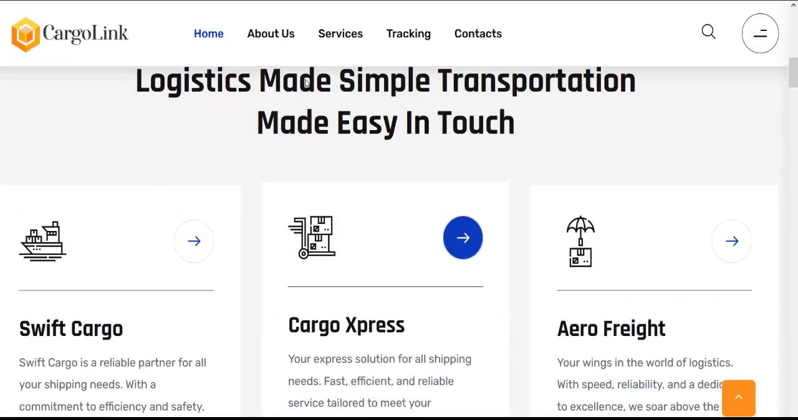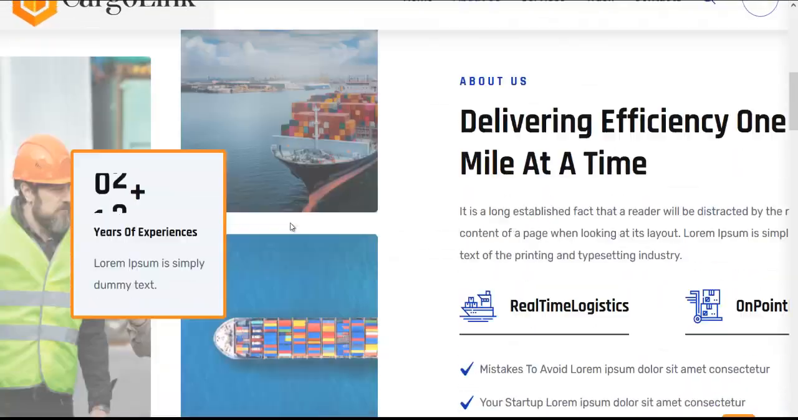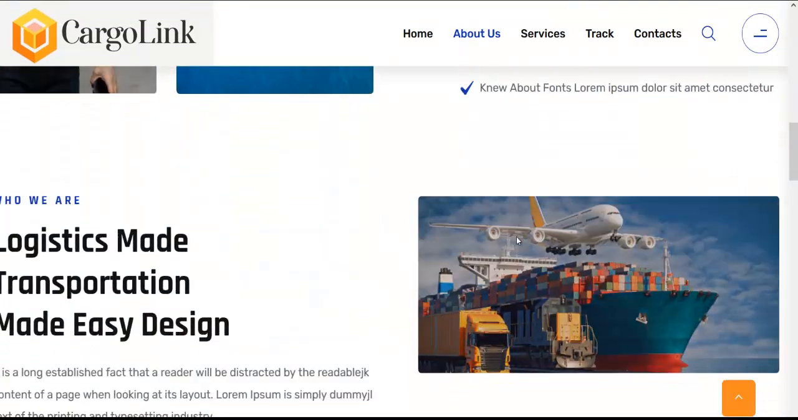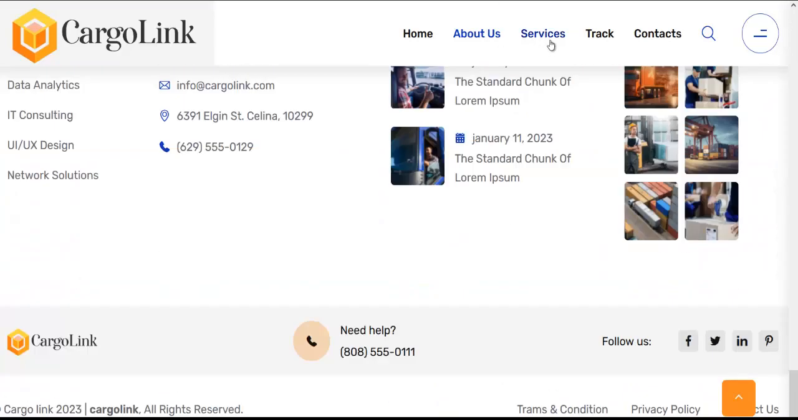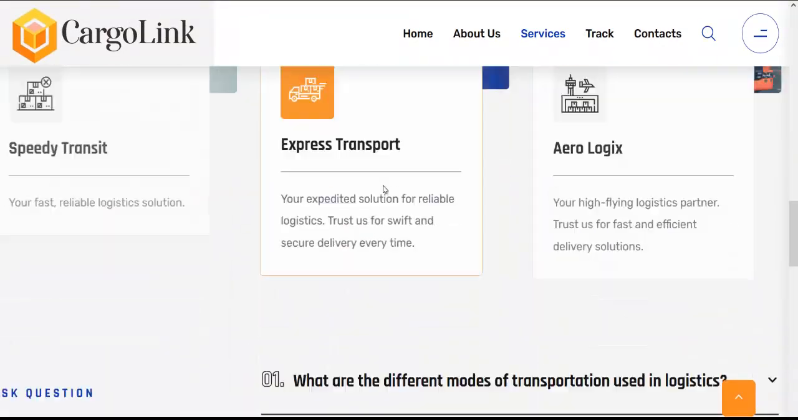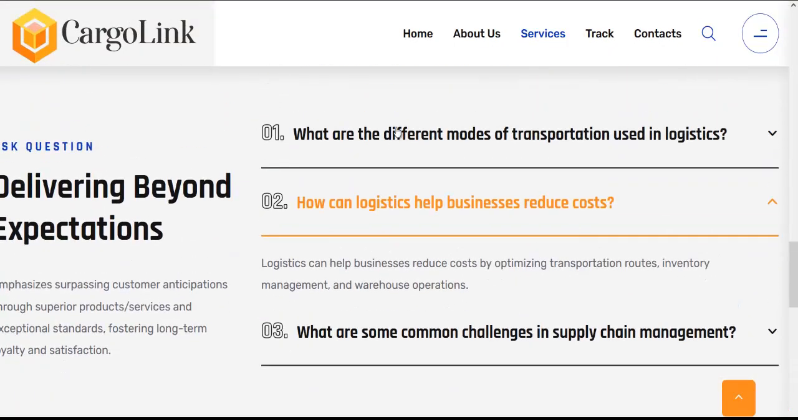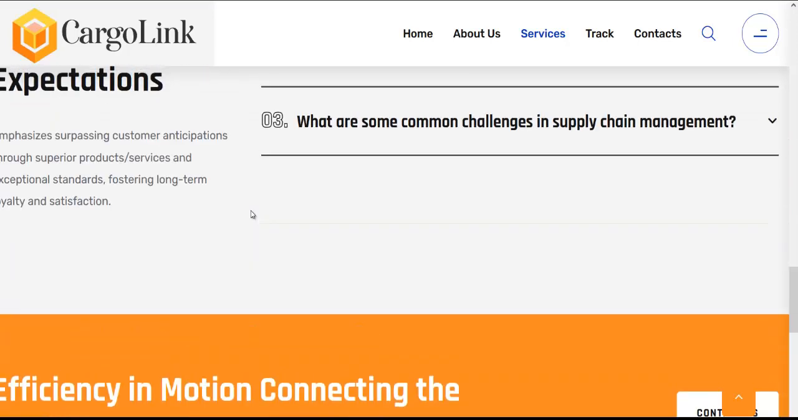So now let's go through the front page. Now this is the home page, so I'm going to take you to the About Us page. Now you see this is the About Us page. You see all the contents has already been filled in as it should be. Now I'm going to take you to the services page and I'm going to show you the pictures, the services that have been offered and all that. Okay, it even has a section for FAQ. Okay, so everything is perfectly done.